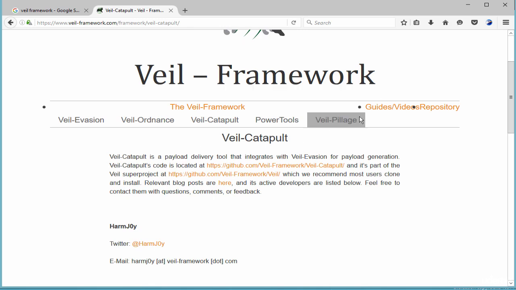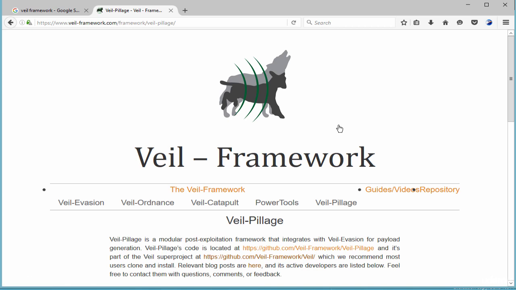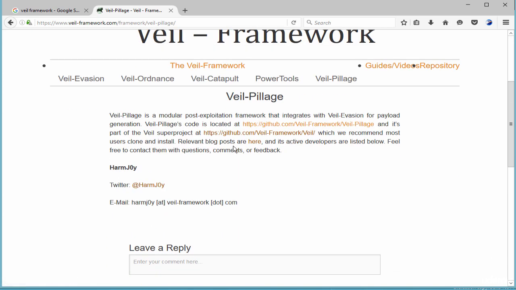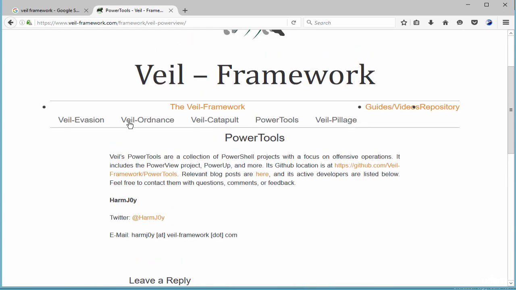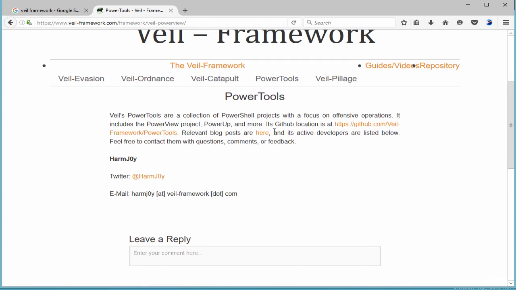I'll also talk about the Veil-Pillage module, which is the module that allows post-exploitation. So it allows the hacker to take control of a victim's machine, basically allowing mostly admin rights to a Windows-based machine. We also have a section called Power Tools, which is basically a collection of PowerShell projects. But for now, we want to start with the installation of the Veil framework.